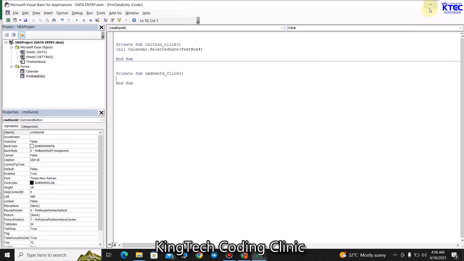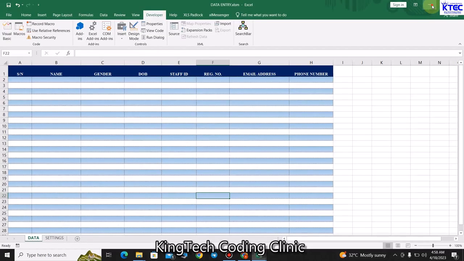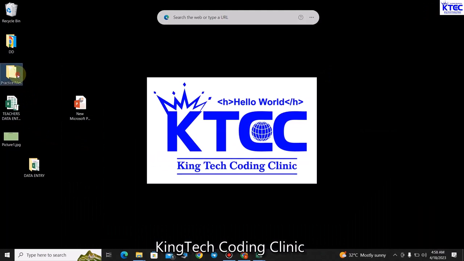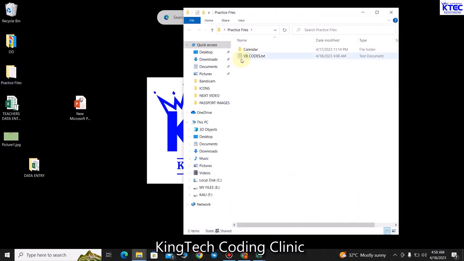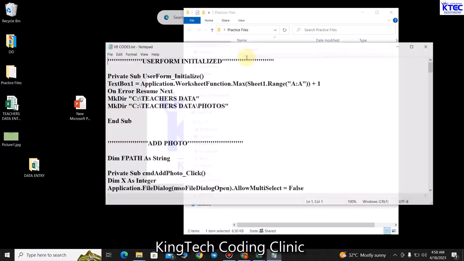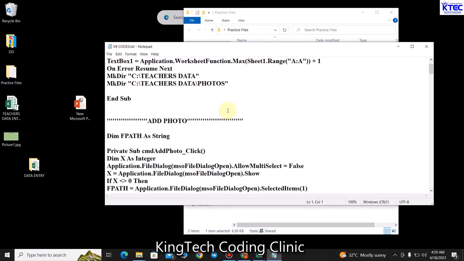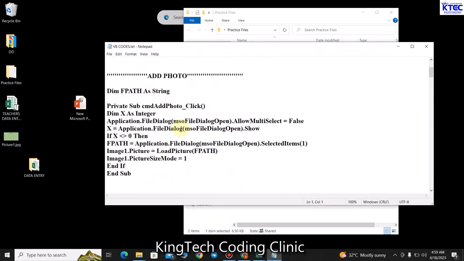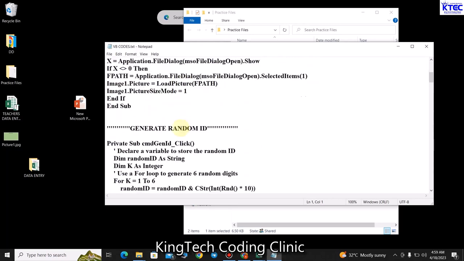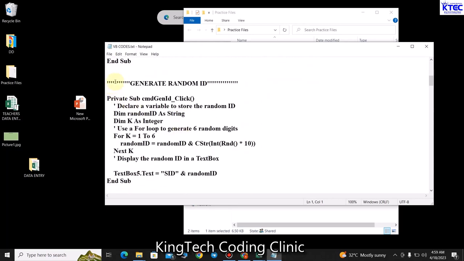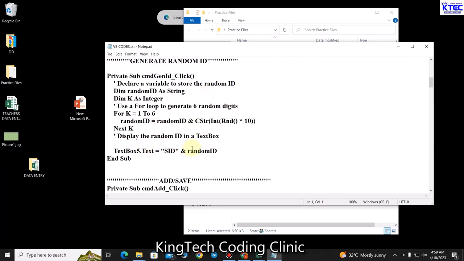So now I've already populated the codes. Typing will just delay and prolong the video. So I'm just going to copy and paste and explain to you how these codes actually work. I'll share this folder with you in the video description below. So we'll start with getting this one up and running. You can see I've just given the various comments here to show you what this code is for. So this one is for generate random ID.